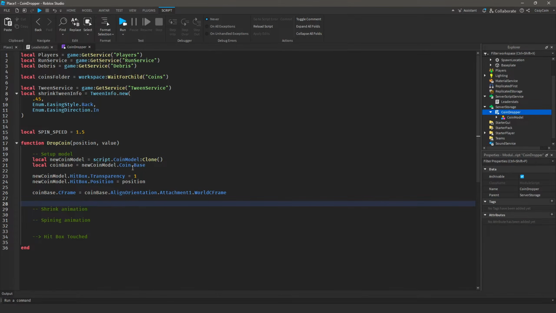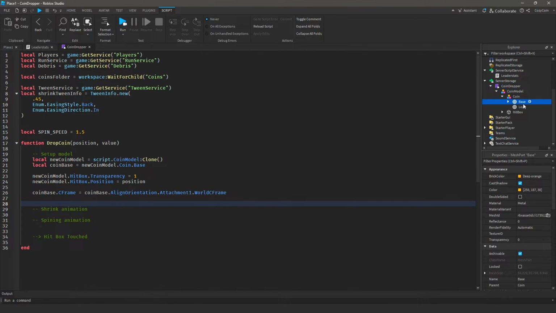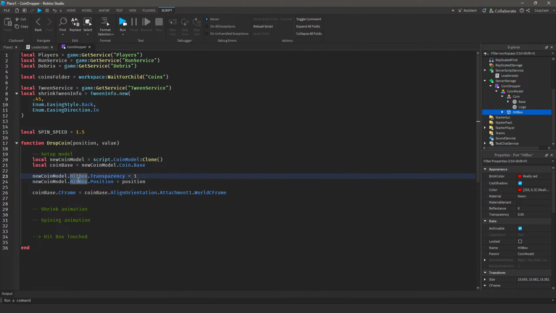So the script I've made right here is, first, we get a cloned model of our coin model inside of our CoinDropper script, and then I make a variable to quickly access the base of the coin model because I'm probably going to use this frequently. And then I make the hitbox transparency equal to 1 because I like to do that through script instead of always having it invisible while editing the game. That's just my preference, but you could do it in the editor and not have this line of code.